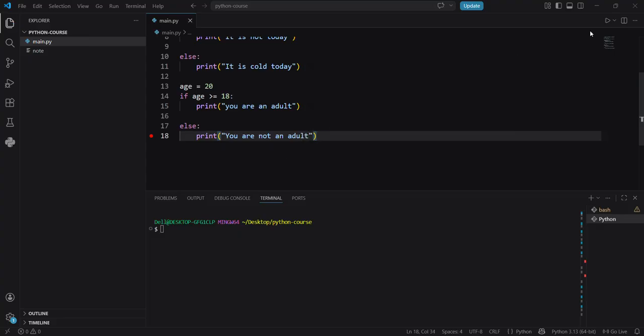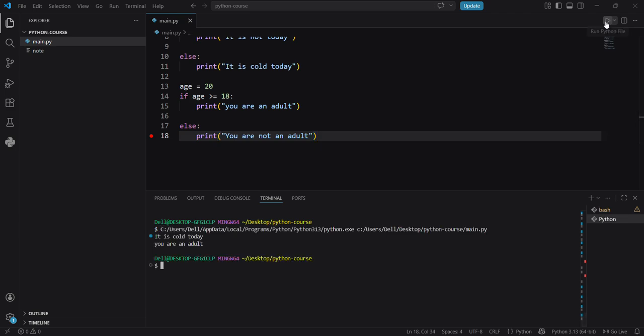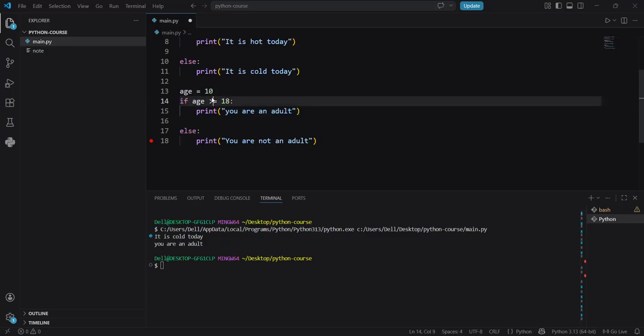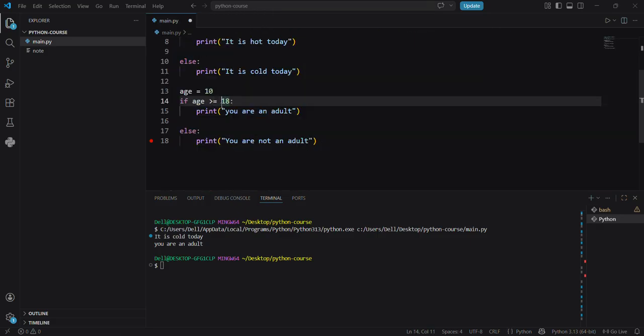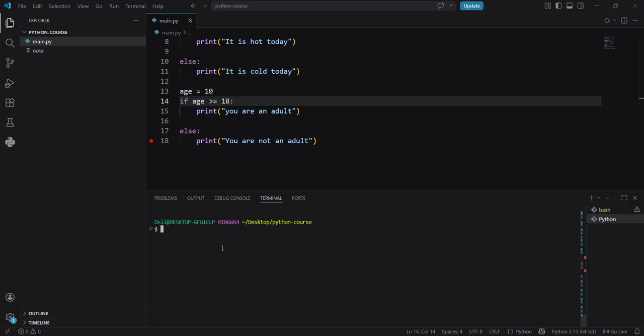Okay. And with that being said, let's print it to the console. You see, the age is superior or equal to 18, so this condition is true, it will run this block of code. Okay. But let's say if the age is like 10. Let's say this condition is 10. If I have 10 right here, let's see what will be printed to the console.